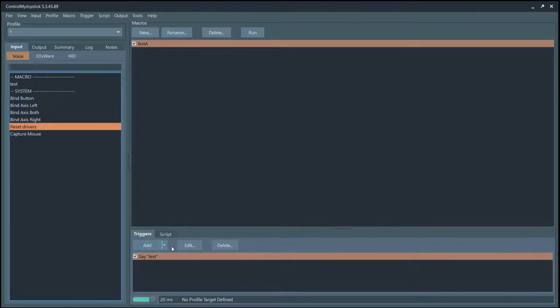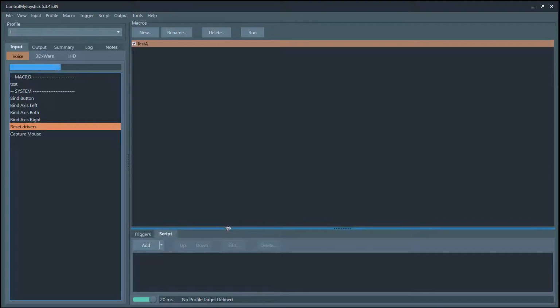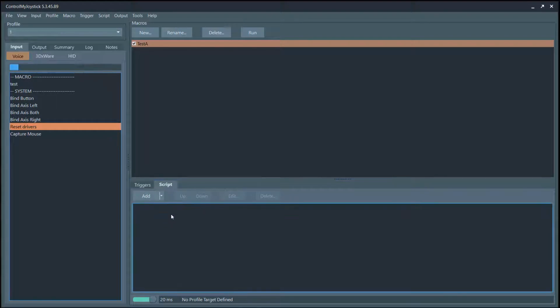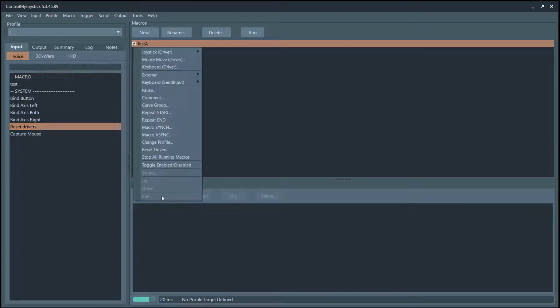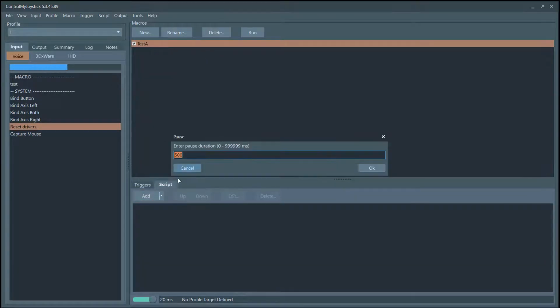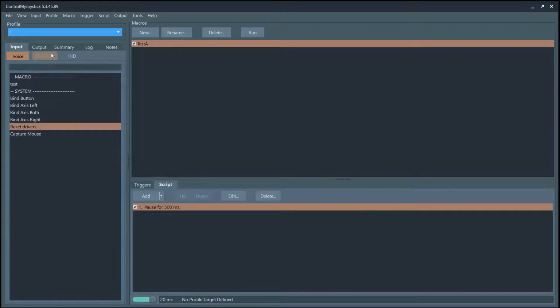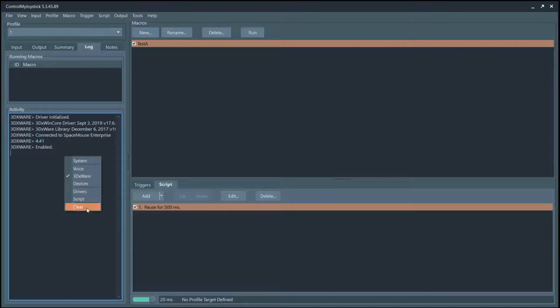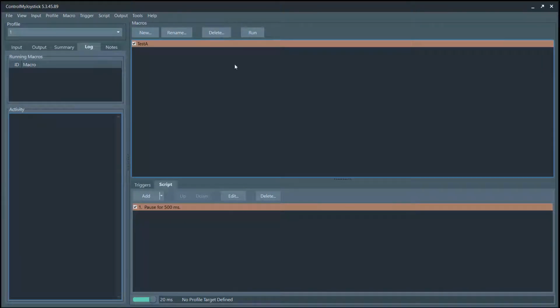Okay. So here, when I say the word test, I want this script to run. A very easy way to test it is just put in a pause for 500 milliseconds. Then go over to the log. I'm going to clear the log. And then I'm going to run it. So a couple different ways to run this. You could just press the run button. And I will enable the script here.